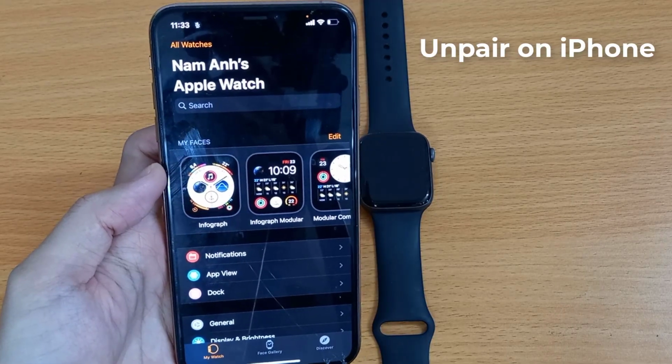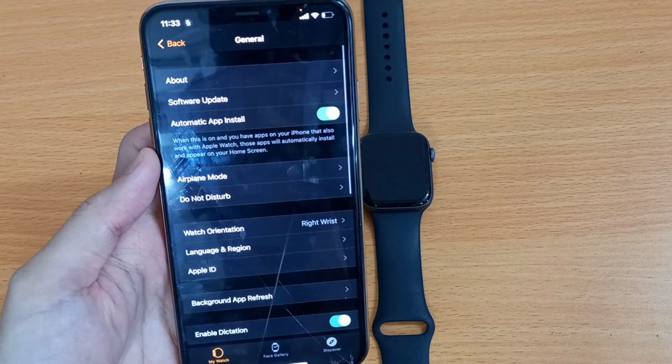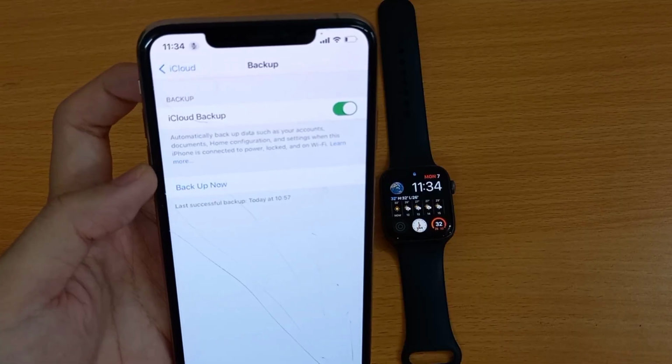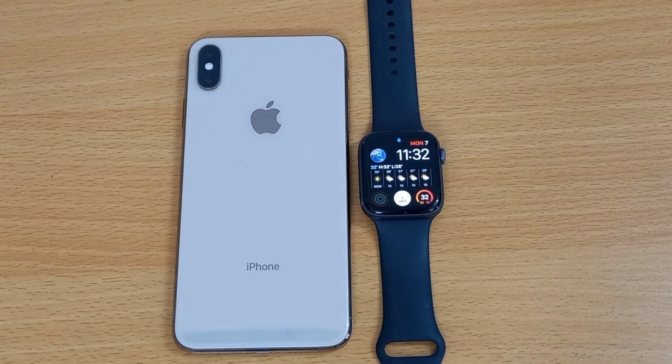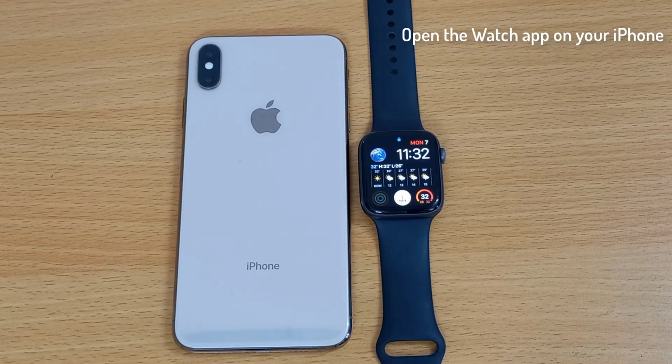Using your iPhone to unpair your Apple Watch resets it to the factory settings. Your Apple Watch is automatically backed up to the companion iPhone. If your iPhone is set up to back up to iCloud, the Apple Watch backup is included. First, make sure to keep your iPhone and watch close together during the unpairing process.